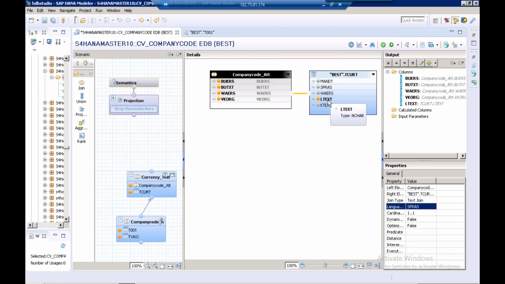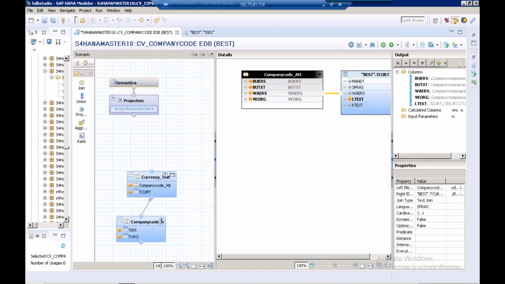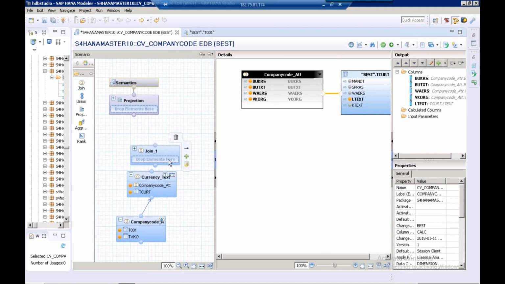Now, what is my other requirement? Please see here, this is nothing but sales organization IDs. Same as the currency ID, for each sales organization ID I require text. So what I can do, again, I'll click on the join and click on the work area.